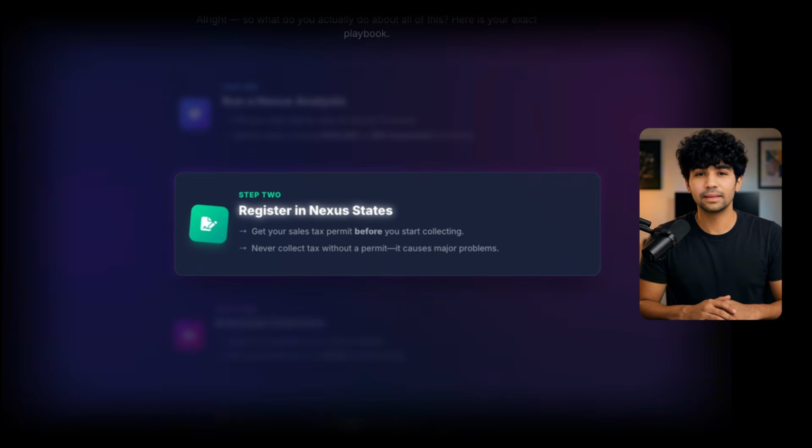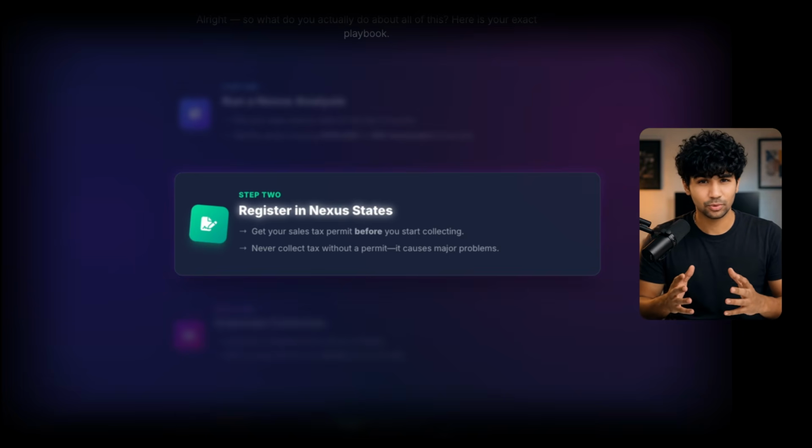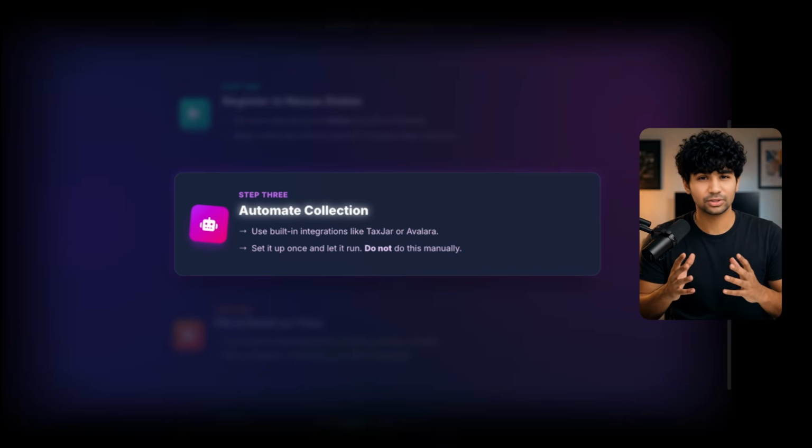Step 2. Register in the states where you have nexus. Once you've identified them, you need to register for a sales tax permit in each of those states before you start collecting. Don't collect tax without a permit. That's its own problem. Step 3. Automate your sales tax collection. Shopify, WooCommerce, and most major platforms have built-in integrations with TaxJar or Avalara. Set it up once and let it run. Don't try to do this manually.